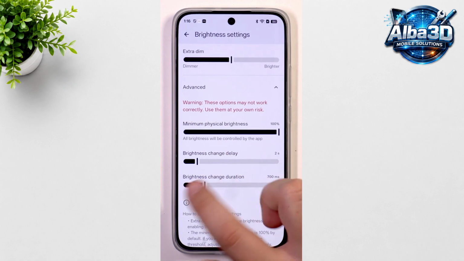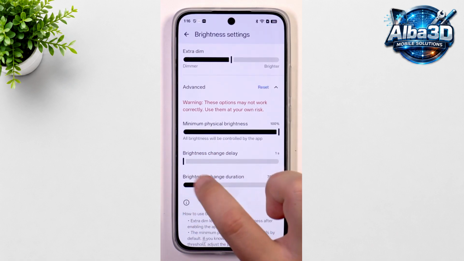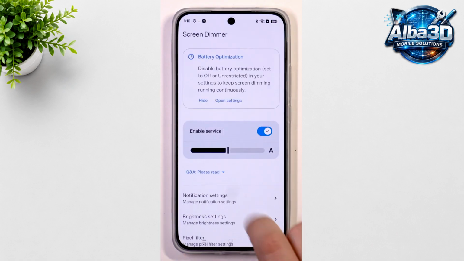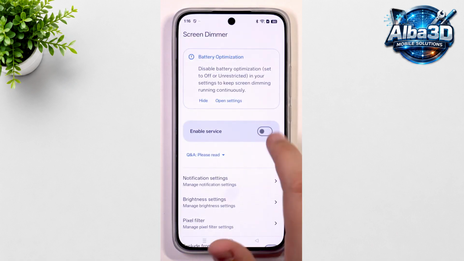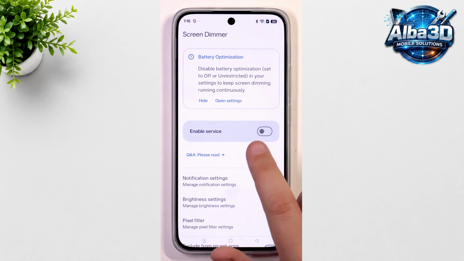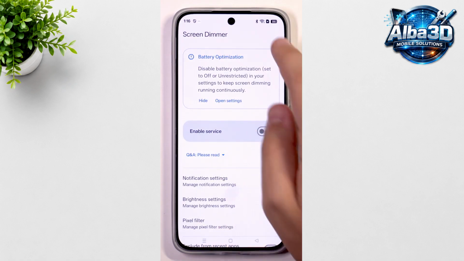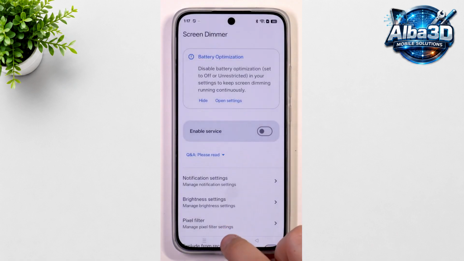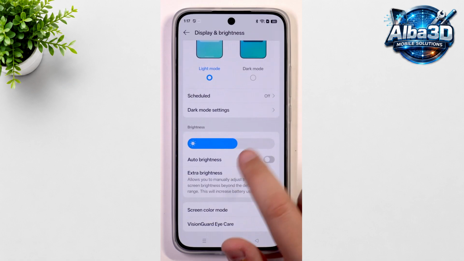Use the app to lower brightness further with advanced options like minimum physical brightness and delay settings. If you don't like the app, simply disable the service and adjust brightness manually.